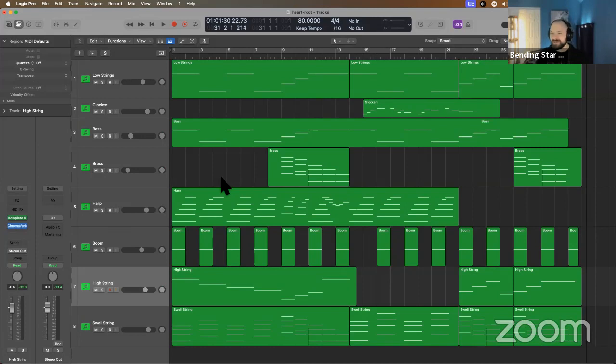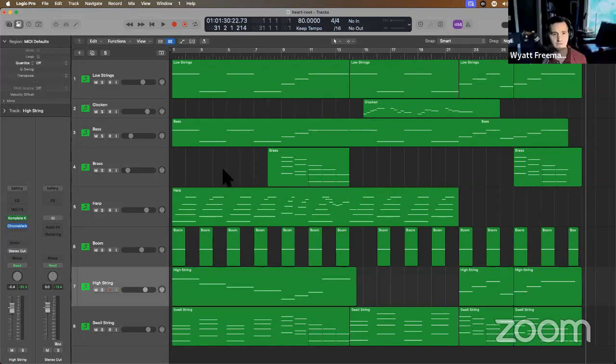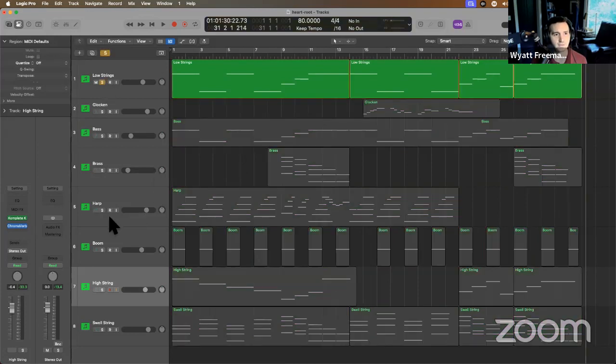I will say though, can we just solo the low strings and the high strings? Yes. I also noticed this morning when I was doing another mixing session, I boosted the brass too much. I thought it was too loud, but anyway, we can talk about that. All right.